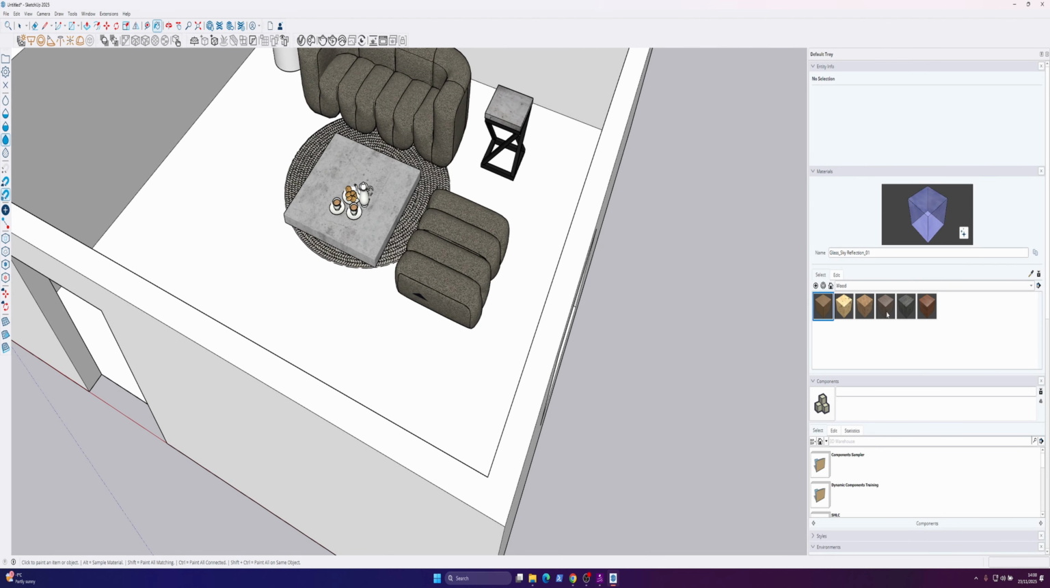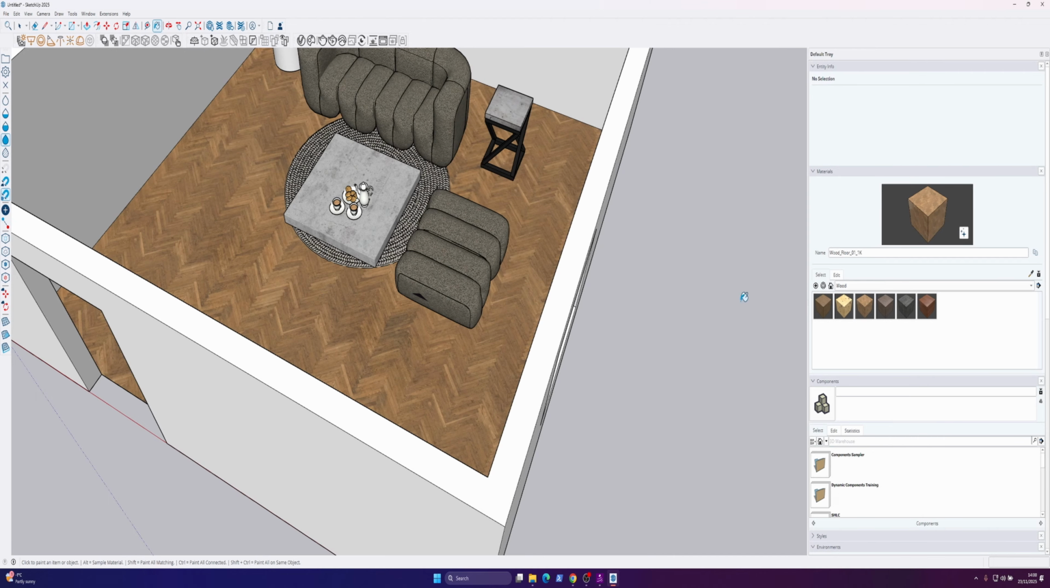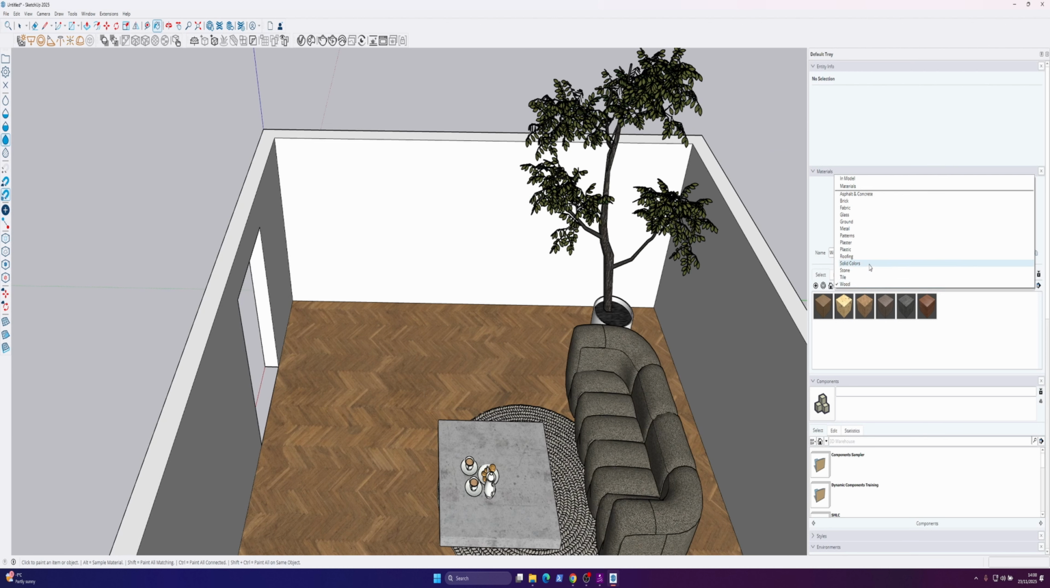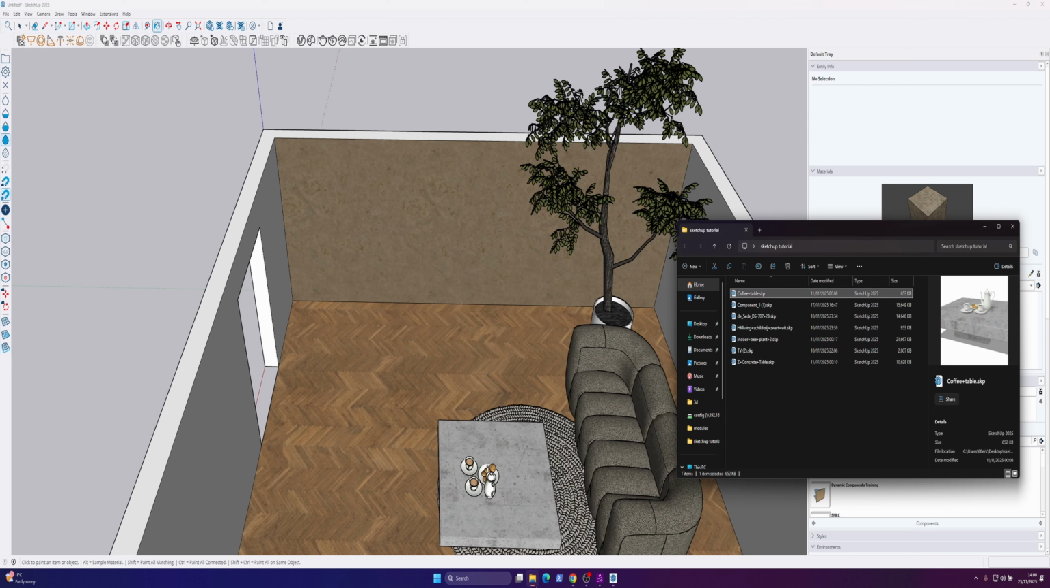let's do some woodwork on the floor. So I simply clicked on it, put it here on the floor, and we have parquets. So let's do some feature wall with a plaster. And let's just drop some TV inside.